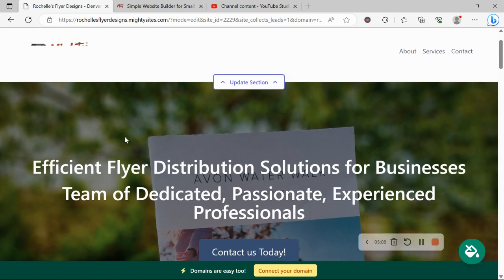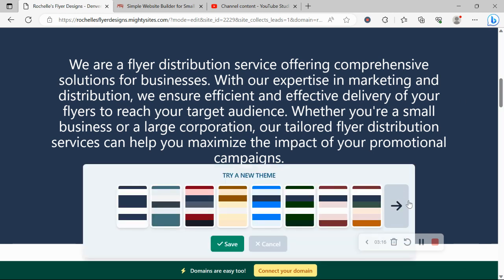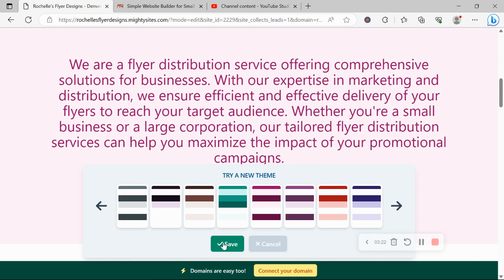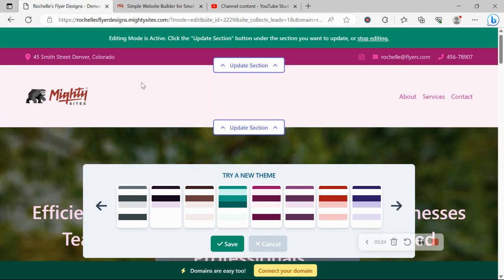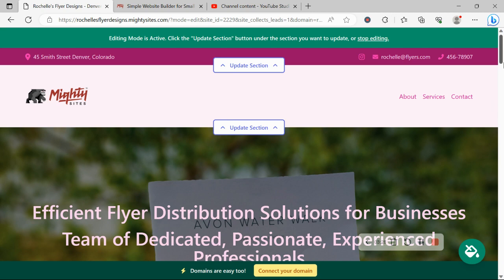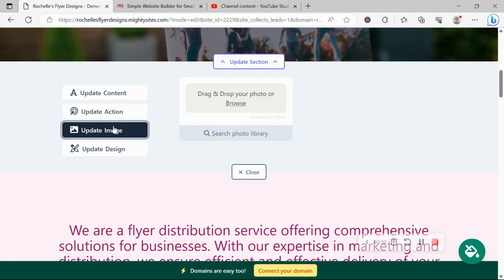Now with MultiSites as well, we pre-selected all the colors for you. If you want to change them to go with your branding a little bit better, click on the paint buckets, no color coding necessary. So many color palettes for you to choose from. Awesome. Now for each section that you want to make amendments to, go ahead and click on update section directly underneath it. Head on over to update image first.